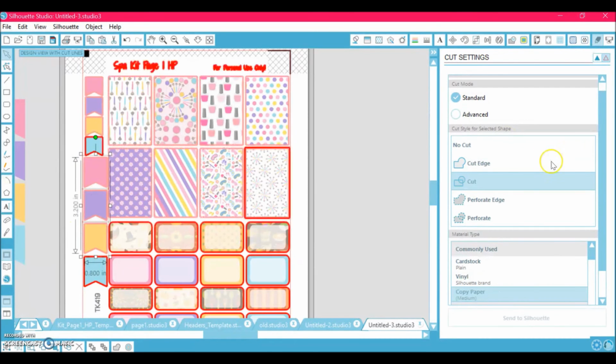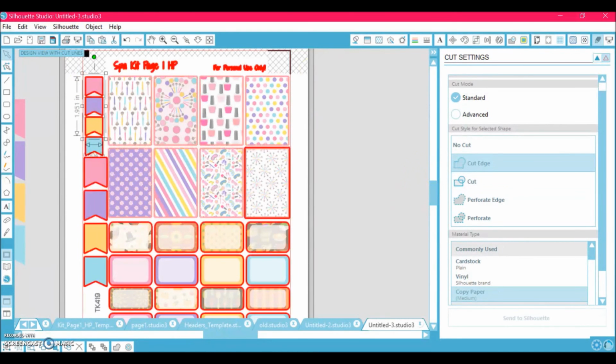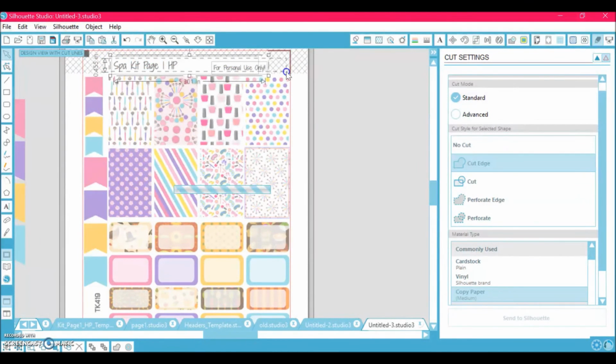And I don't know why these aren't cutting here. You can probably set them to cut edge. There we go. Generally, cut edge is what you'll want on Silhouette devices.